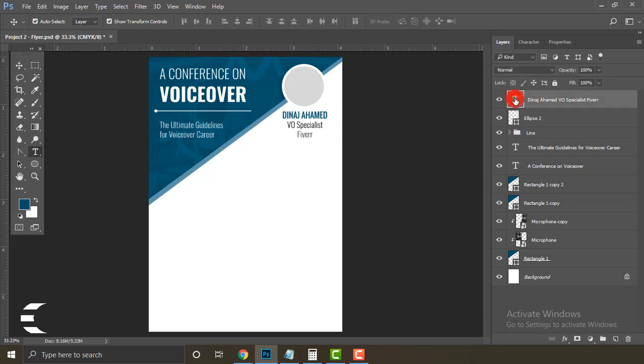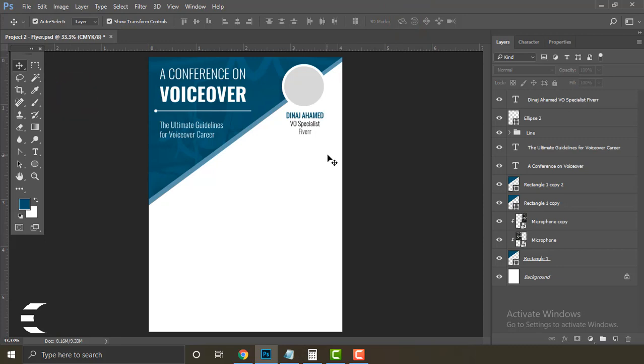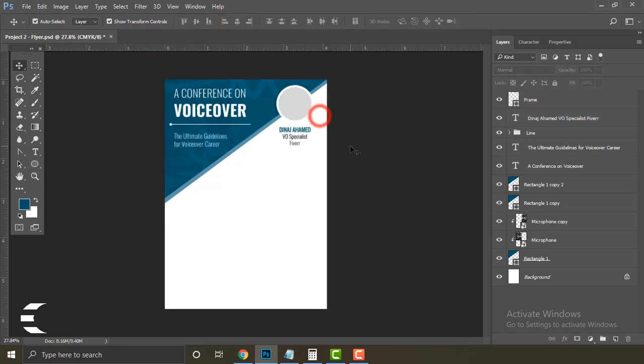Just double click on the T icon in the layer panel. I need a smaller font, like around 10 maybe. So just keep working until you get a satisfactory result. Select the ellipse tool and name this one frame. Then the position will be nicer here, frame on top, and right beneath it you have the name. Make sure everything is aligned center. So frame, click Ctrl, and make sure it's aligned perfectly. That's nice.